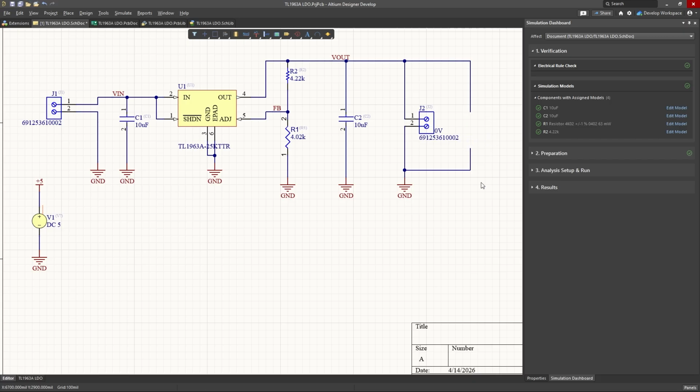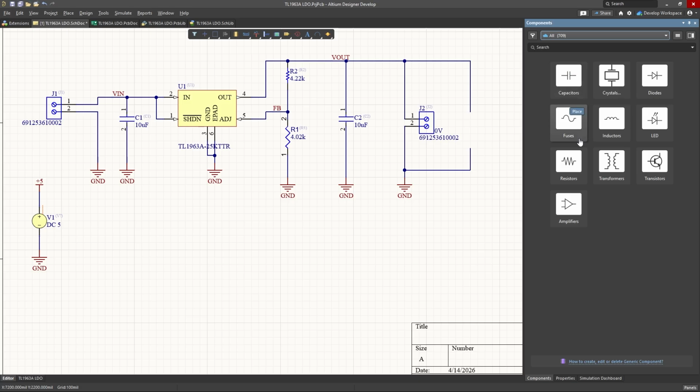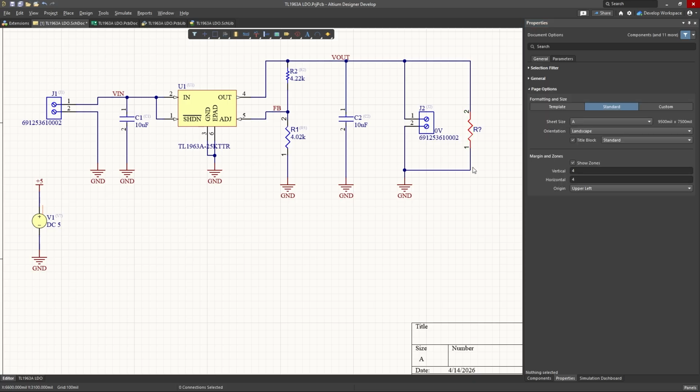Just to make sure, I'm going to delete that resistor. And let's go to panels, components, look for a resistor. I can even place a generic resistor. Double click on it to change the value to 1.6 ohms. Hit T then A on your keyboard as a quick way to annotate your schematic symbols.